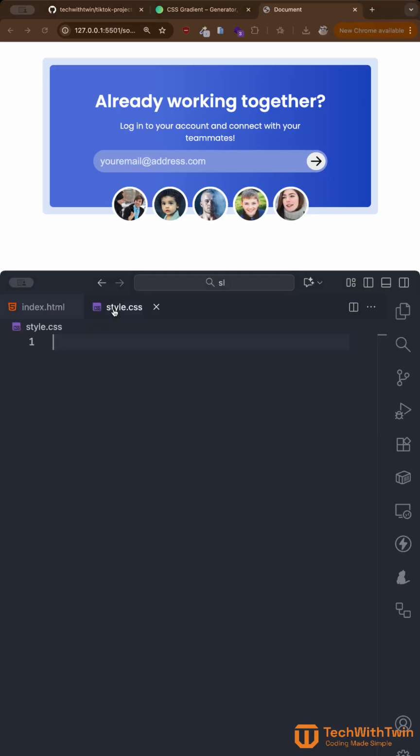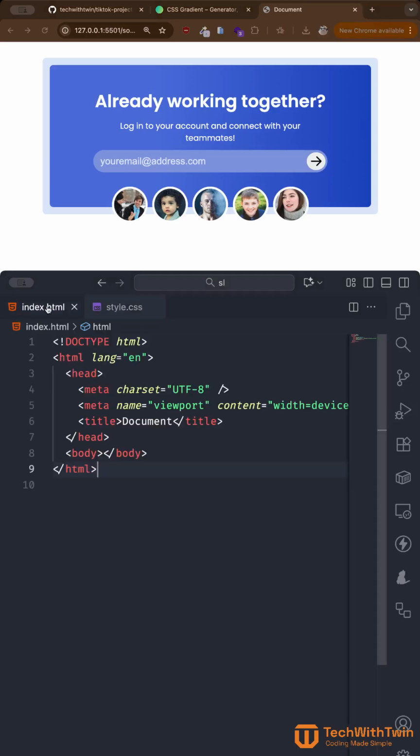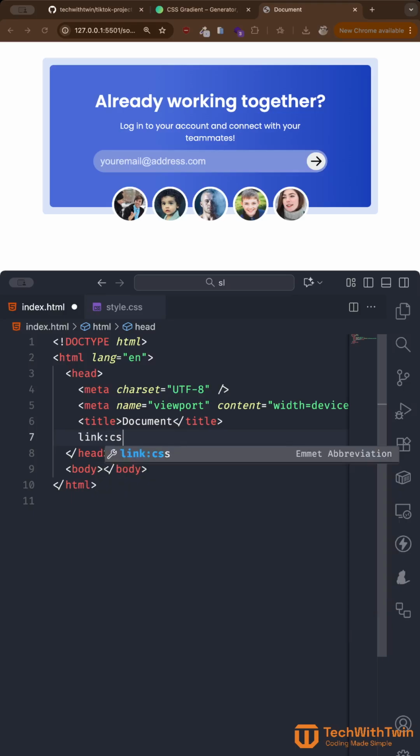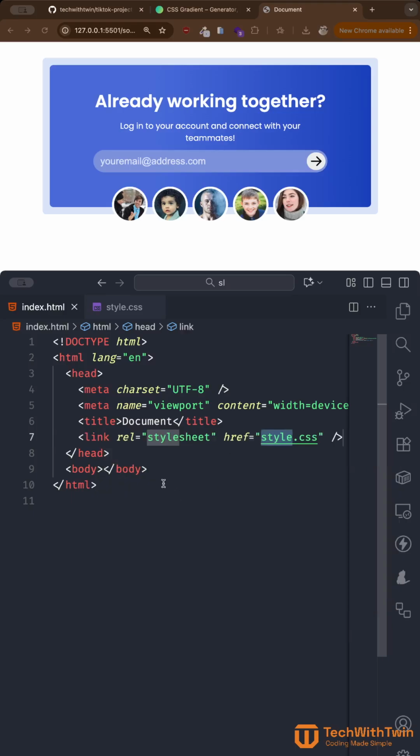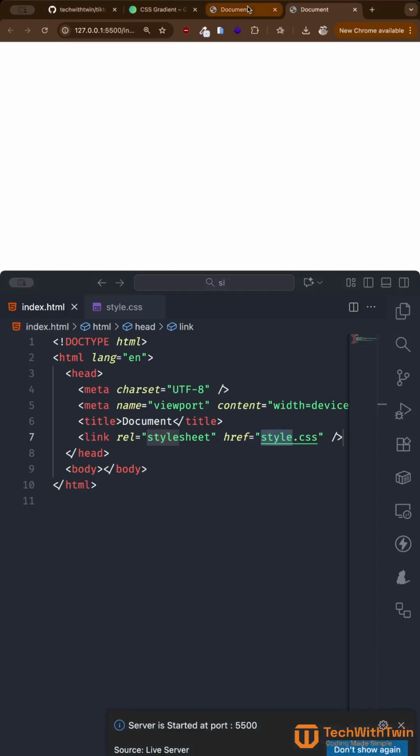So I have two files in my directory. I have the index.html and the style.css. So I'm just going to link the CSS with the HTML file. Then the next thing is that I'm going to go live, and then that's my live.